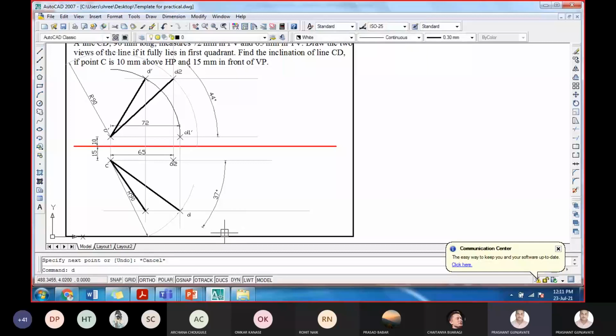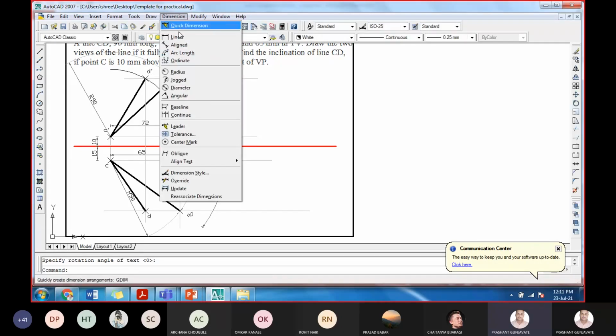Let me show the text here, D. Let us take the point with the dt command. So this is your point D, and this will be D1. Okay, so D is here, D1 is here, D2 dash is here, and D dash is here. So everything is here. Let us show the dimensions and angles.